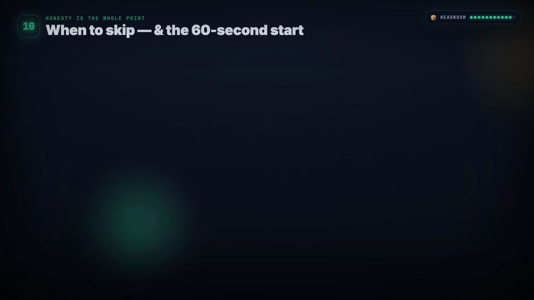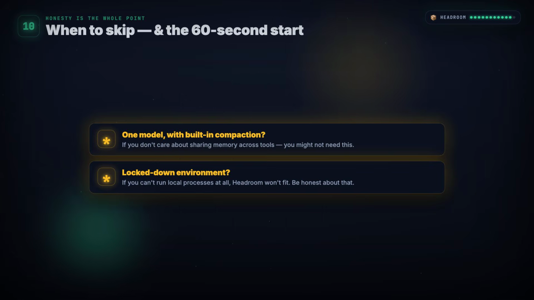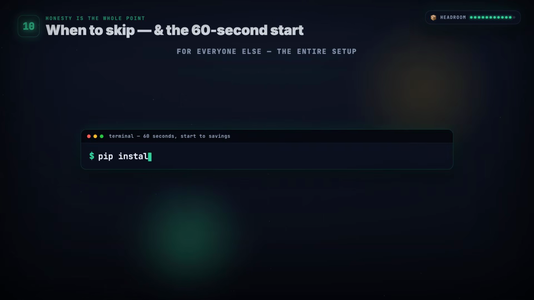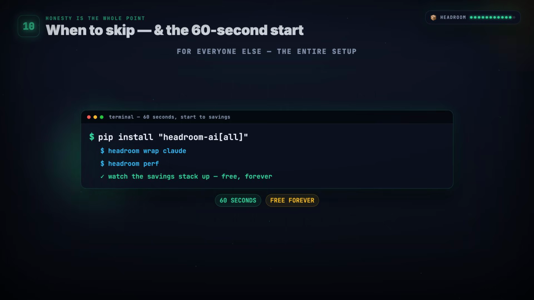Let me be straight about when to skip this, because honesty is the whole point. If you only ever use one model with its own built-in compaction and you don't care about sharing memory across tools, you might not need it. And if you work in a lockdown environment where you cannot run local processes at all, it will not fit. For everyone else, and that's most of us running agents every day, here is the entire setup.